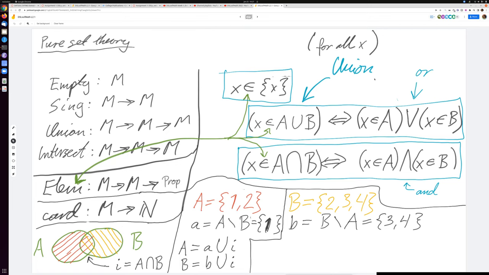So the question is, if I have the cardinality of A plus the cardinality of B, how is that related to, okay, I shouldn't write equal here. I should try to find out how that relates to the cardinality of A union B and the cardinality of A intersection B. How are these three numbers related? The sum of the number of elements in A and B, and the number of elements in A union B, and the number of elements in A intersection B.